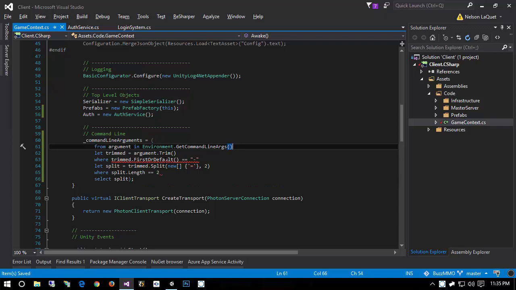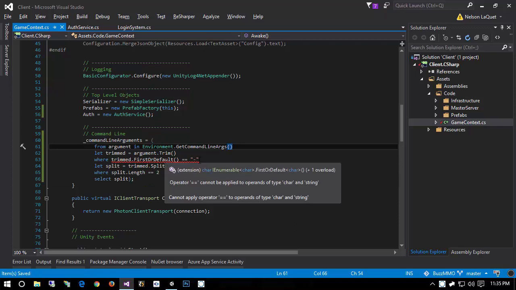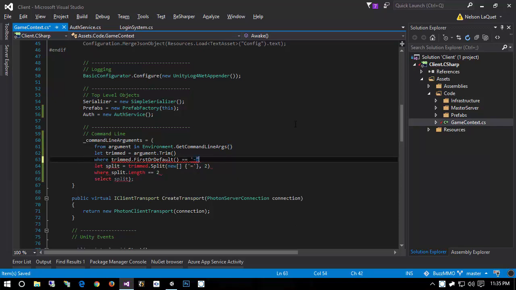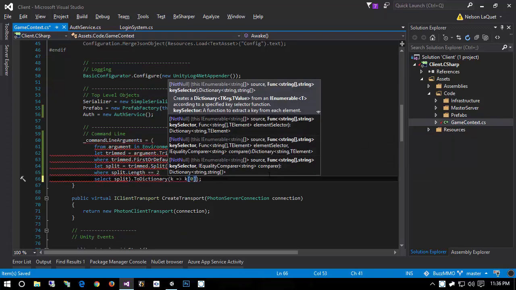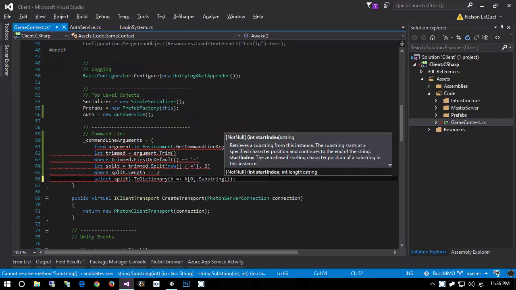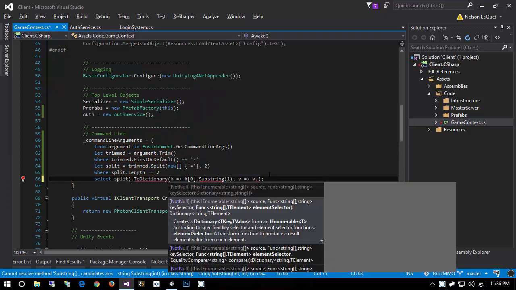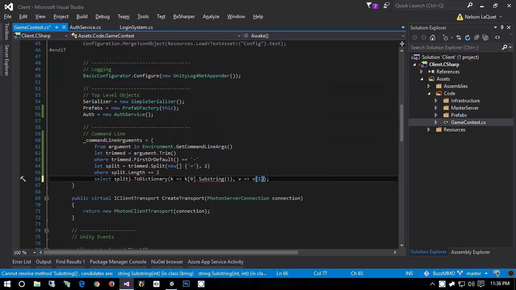All right, let's figure out what this error is first. Cannot apply blah, blah, blah between blah, blah, blah, and blah, blah, blah. Okay, that just means I need to do a string here. Then I'm going to say dot ToDictionary. Key goes into key at 0, substring 1. V goes into V at 1. So we're extracting the first parameter of the split and chopping off its dash, and then we're simply extracting the second thing of the split.